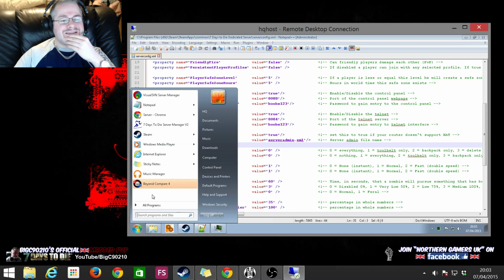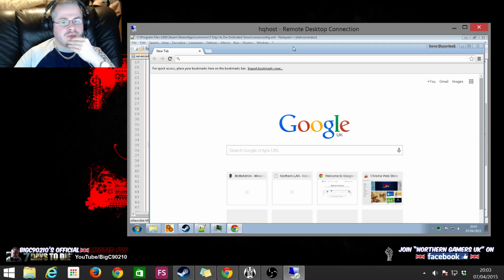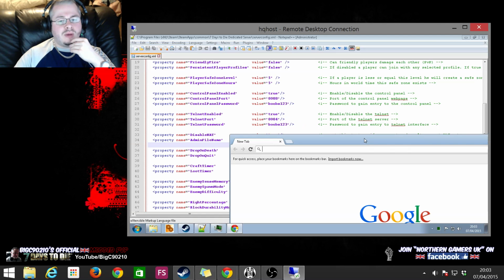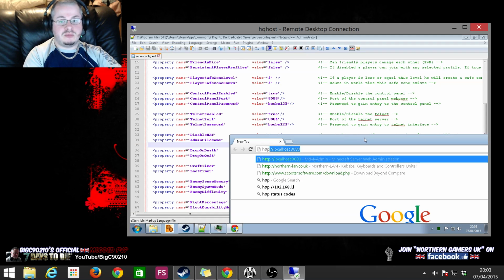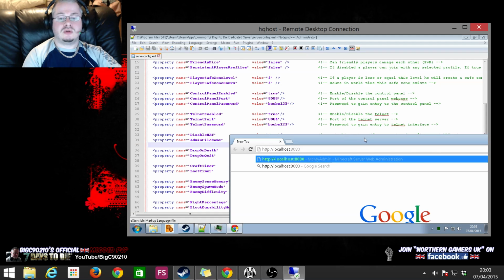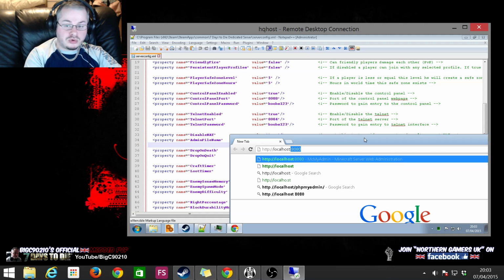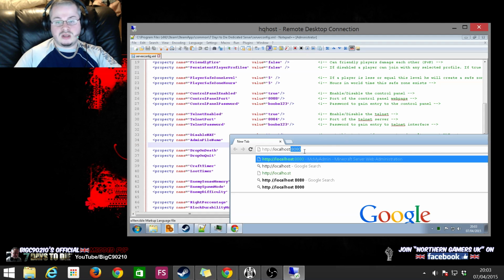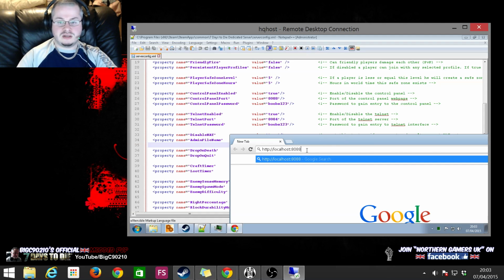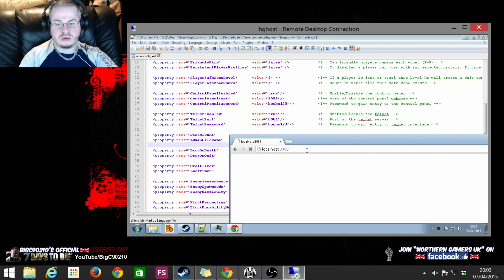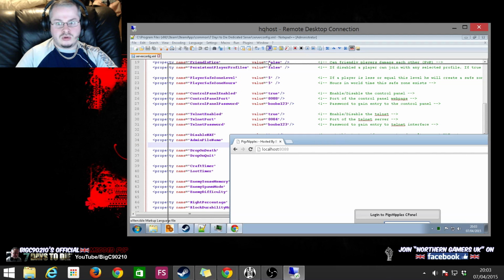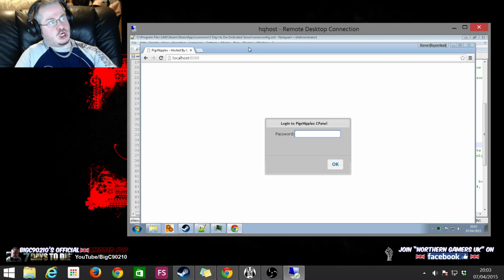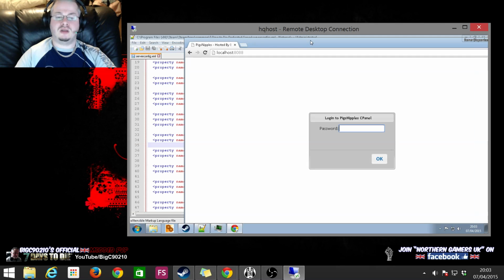So, just like with the Minecraft server, if we were to open our web browser and go to HTTP colon slash slash localhost colon, this is important, colon, two dots, and then 8088. Oh, there's two colons there. Son of a bitch, it's an actual web control panel. I'm not even kidding you.